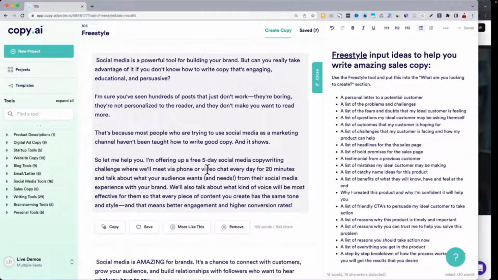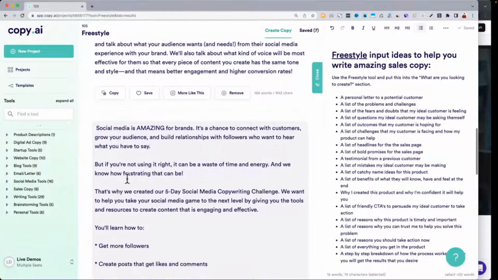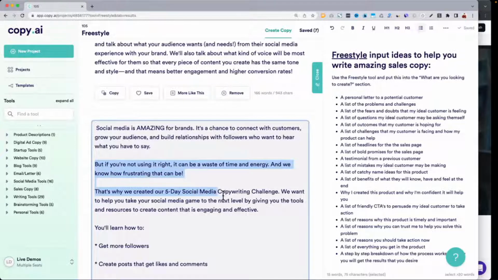Free trial. Not quite. Look at that. So this is actually very similar to Donald Miller's framework of a one-liner. It's talking about how social media is amazing for brands, but if you're not using it right, it can be a waste of time. That's why we want to help you take social media to the next level to create content that's engaging and effective, right?